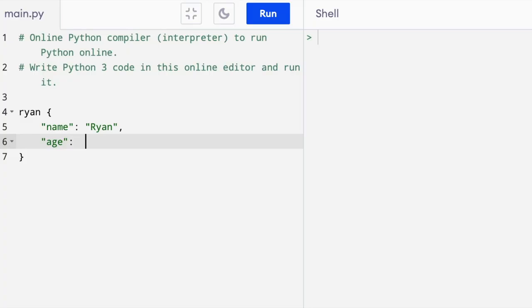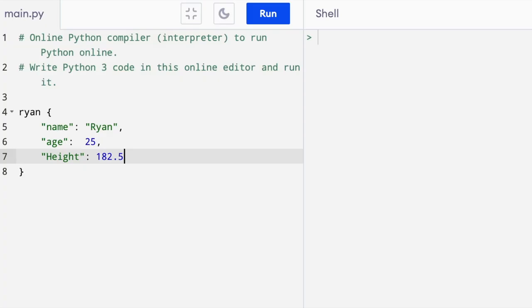But we're not going to put this in quotes like we did last time. We could, and we could store my age as a string, but we're just going to store it as an integer. So I'm going to say 25, and I'm going to put in another comma, and go on to the next line and put in height. I'm going to follow that by a colon, and then type in my height. So I'm going to say 182, and we could add a decimal to this, so 0.5.